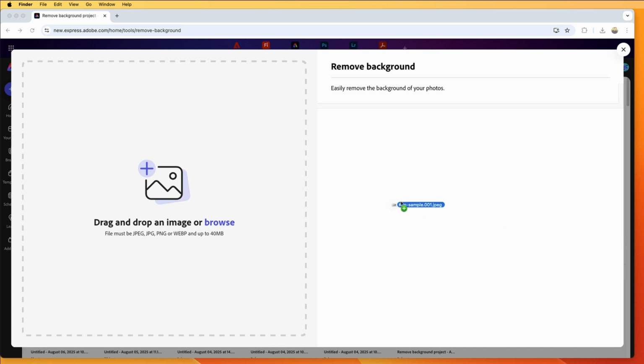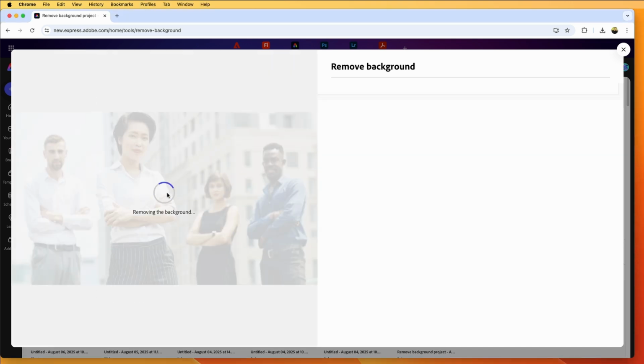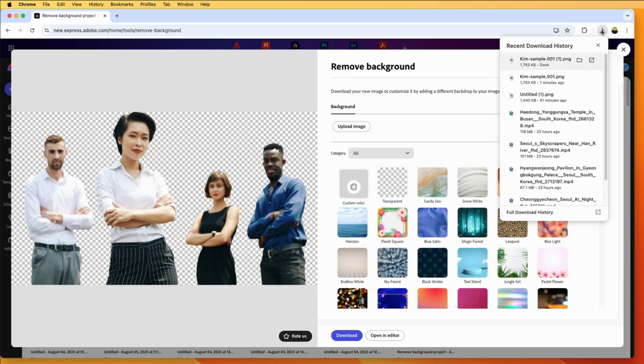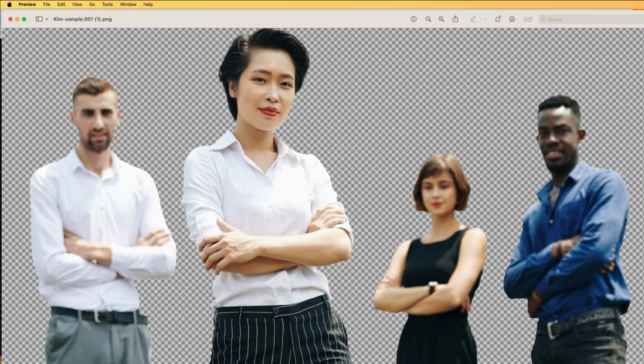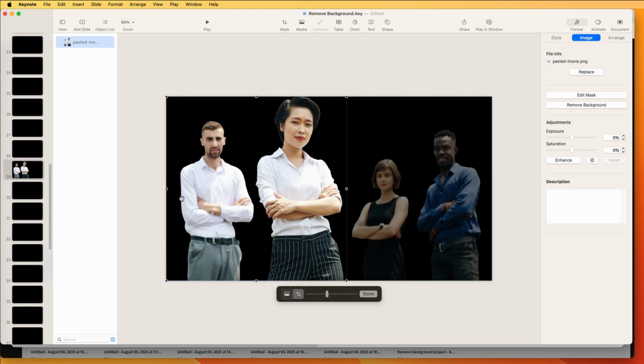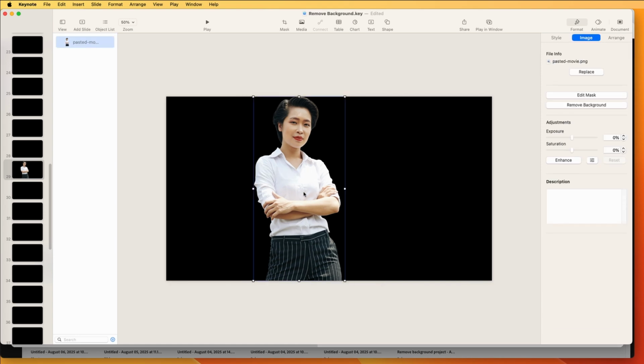just drag and drop. So I'll do that. Just drag and drop. And that did a pretty good job. So all I want is this right here, but that's okay. So I download it, and then right here in Chrome, I can just click on this. Here it is. That's the file that I want. And then I copy and paste into Keynote because that's what I want. I want this subject right here, and I only want this, but that's okay. Just go to Edit Mask, and we go like this, and then on the left, and voila. That is what we want.